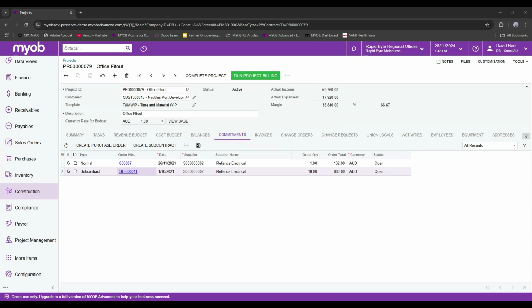From this screen, you've got the ability to look at what's been billed so far. When I come to this tab, I can see there's already a bill created, and that's for 2 hours. So you can keep track of your subcontracts within the project module itself. It just ties everything in nicely together.